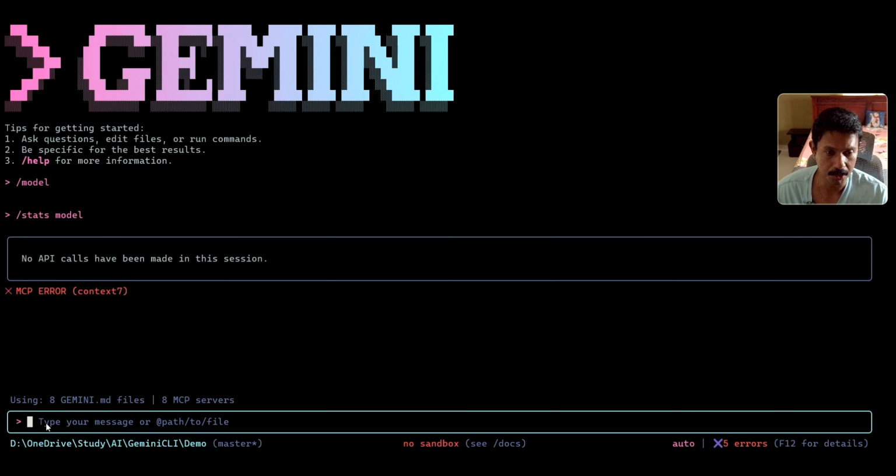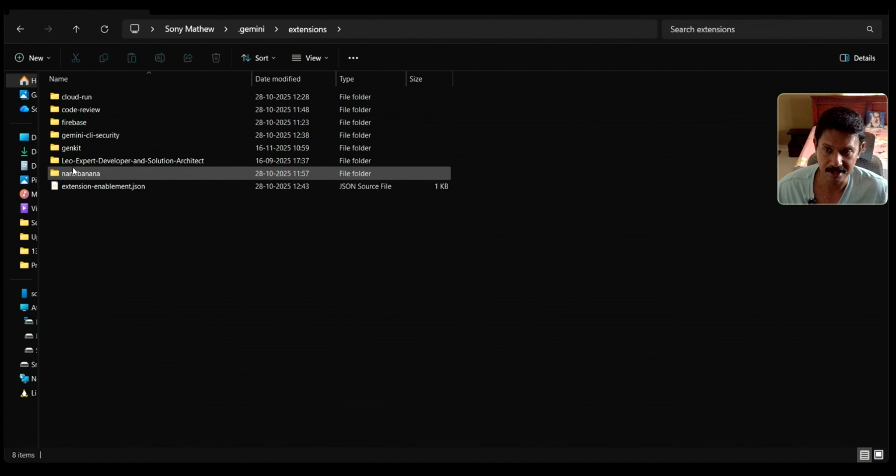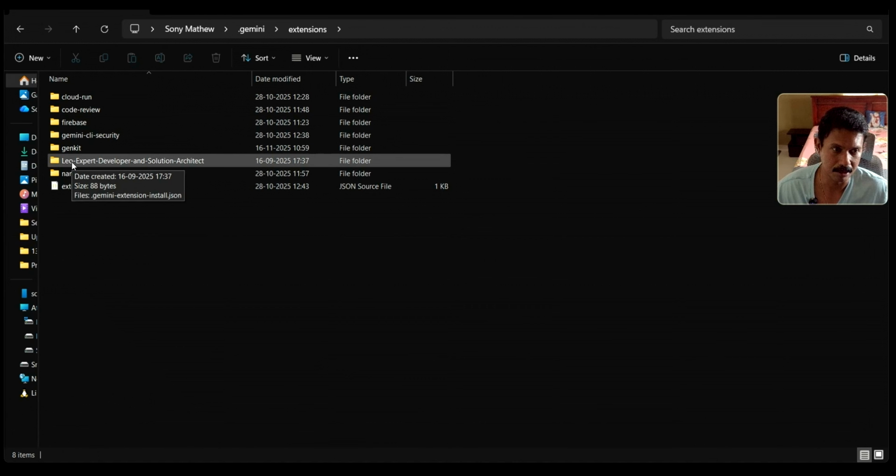Either you can go into your root folder where Gemini has been installed, which in my case on Windows would be under the users folder, under .gemini, and you can see a folder created with the agent name there. I'll show you what I mean. So this is my root folder for Gemini, under my username .gemini, and within that you'll see an extensions folder. Within that extensions folder is where you will see your agent being created. So essentially, your agent is being created as an extension. This is the folder that has been created for my agent.